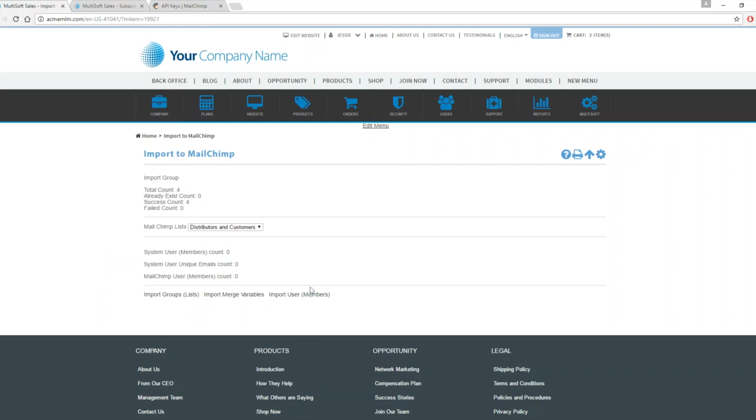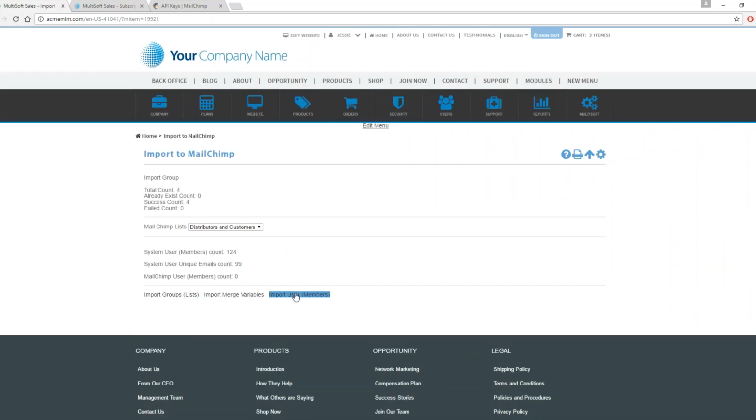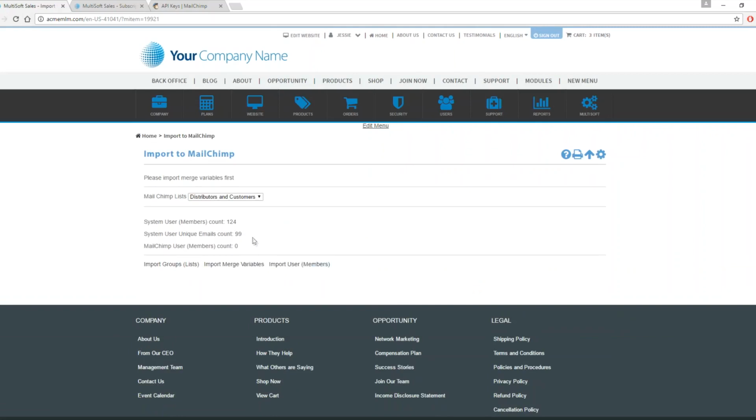Then I'm going to click on Import Users. I could select here in the drop down list if I want to import distributors and customers, distributors, customers, or administrators. What I'm going to do here is select distributors in the drop down list, and then click on Import Users. It actually imported 101 distributors with 80 email addresses. Then if I want, let me select distributors and customers, and click on Import Users. It imported 124 distributors and customers.